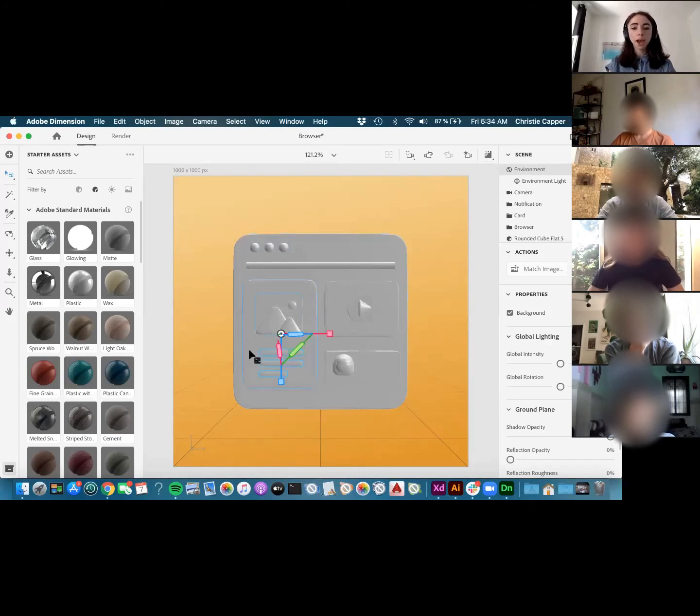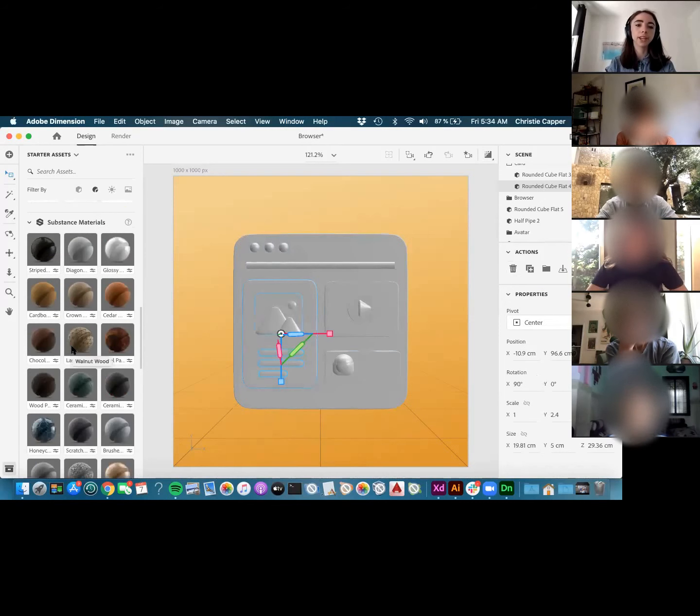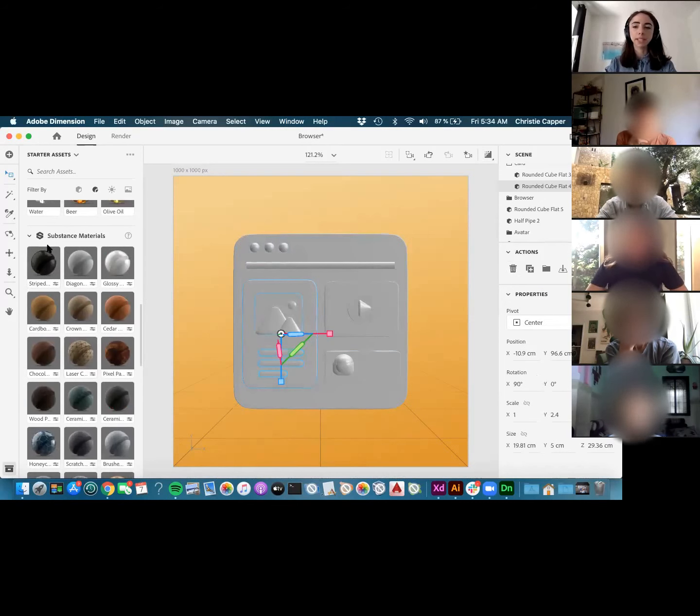So let's get started with some colors. I have so many different types of materials I can use here. There are these amazing Substance materials that are great defaults.